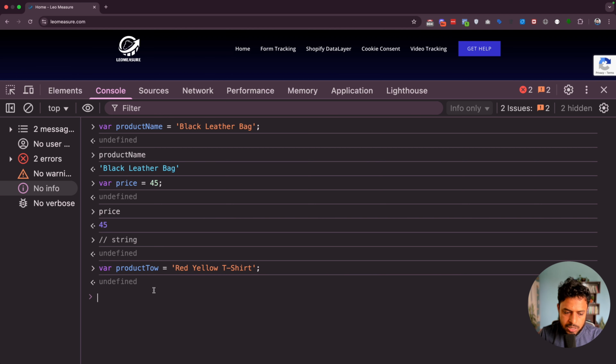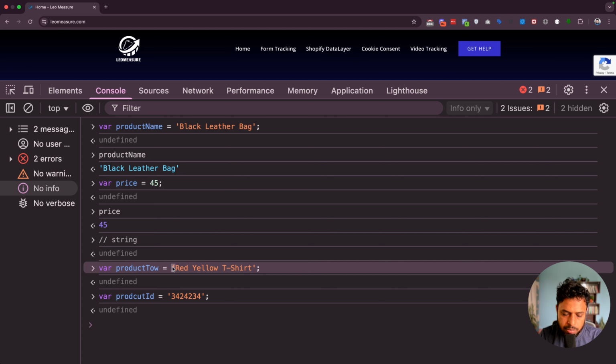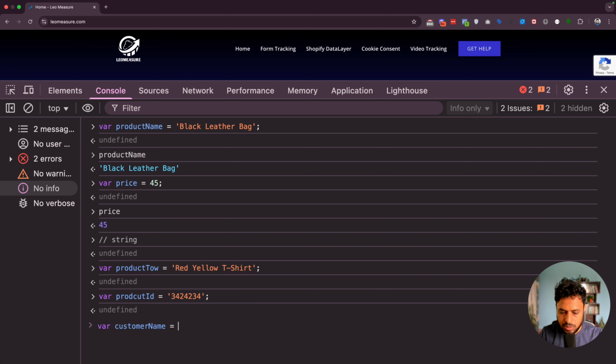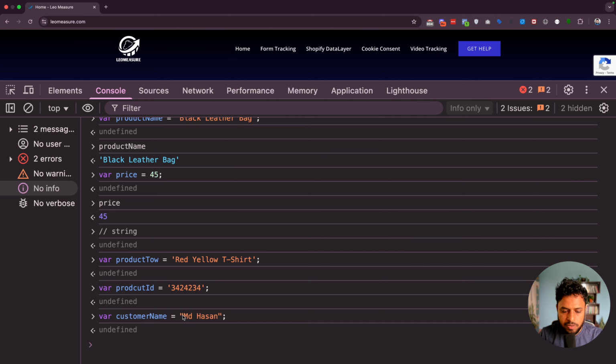As well as, if a number is enclosed by quotation marks, that is also a string. For example, product ID, something like this. Although this looks like a number, because this is enclosed with quotation marks, it is called a string. And for the quotation mark, here I typed the single quotation, but we can use single quotation or double quotation. Both are supported by JavaScript. For example, if I type another variable, customer name, maybe MD Hassan, we have used the double quotation here.